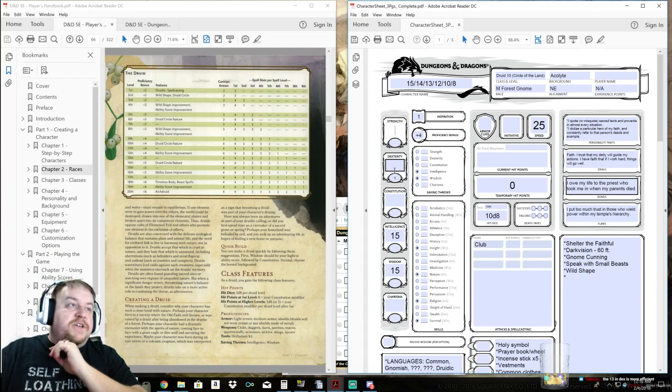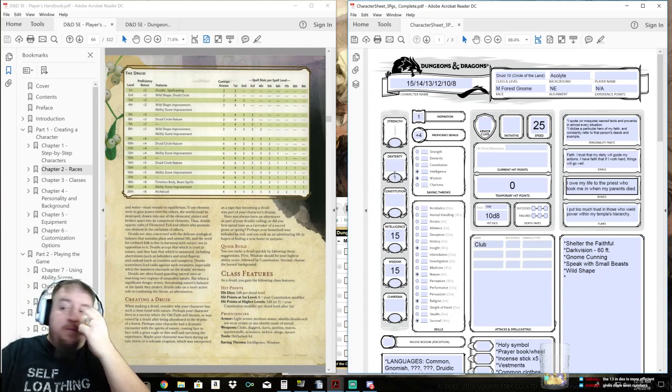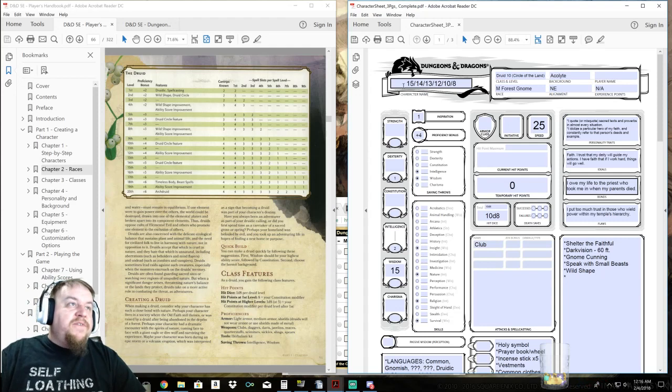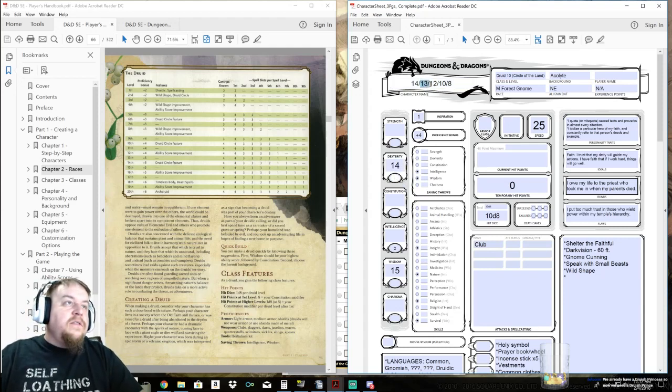The 13 in Dex is more efficient, recommends Bobicus. Gives more even numbers, because of the plus 1 from being a forest gnome. So if we did that, let's experiment. So we've used our 15, boom, that's gone. If we put our 13 in Dex, which becomes a 14 and consumes that. There we go. We could drop our 14 in Int, which would be bumped up to a 16.